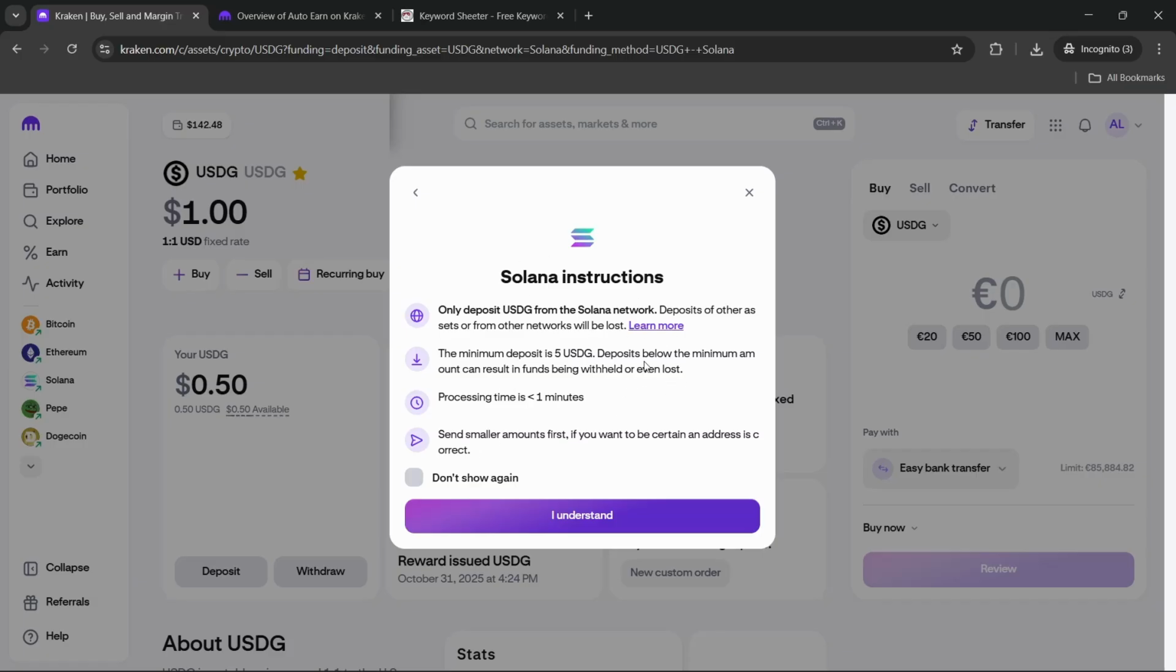This is very useful if you are new to crypto. For example, only deposit this coin from the Solana network, because otherwise the money can be lost. The minimum deposit in this case is 5 USDG, so if you deposit less, again this can be lost. The processing time for those transactions is less than a minute, and if you want to make sure that you are doing everything correctly, you can try sending smaller amounts first.